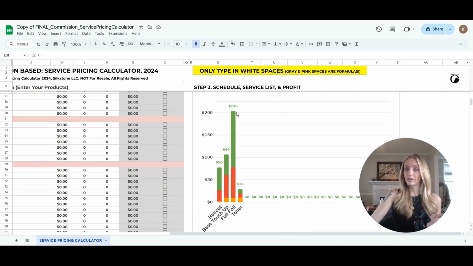Now our profits just went up because we're spending less on the operational side. So our haircut, now we make $50 off of it. We make $46 off of our base touch-up now. Make $126 off of our full foil, and then we make $10 off our toner. You can see how manipulating a couple of these things in here can really affect your price in the long run.